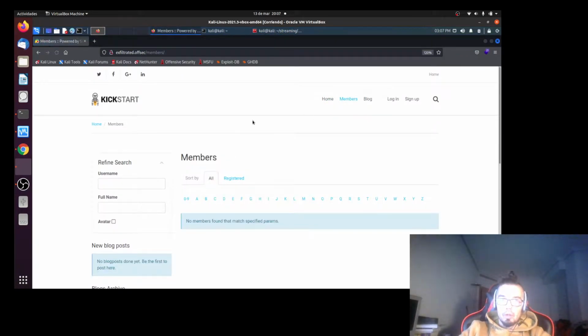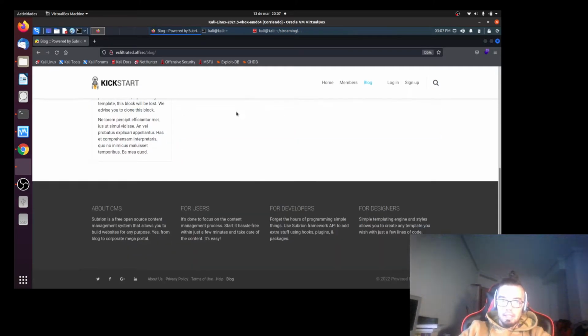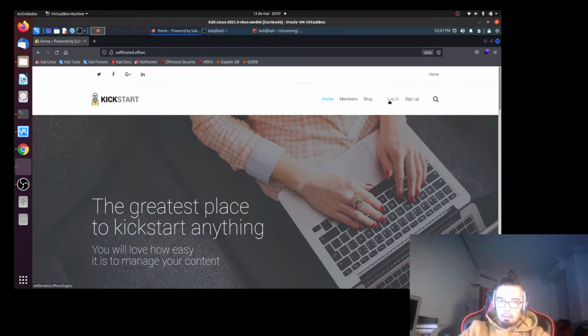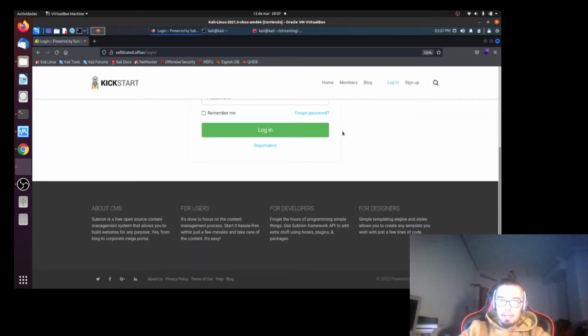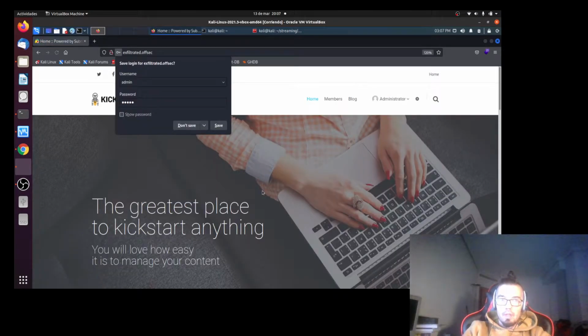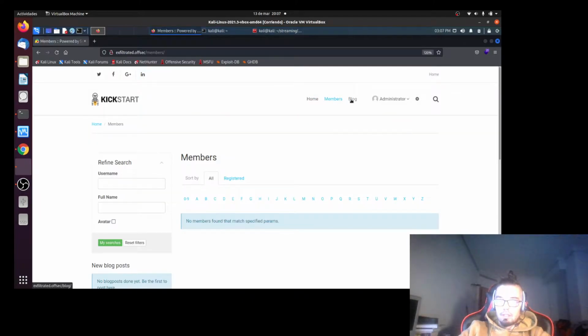So we are going to review the web page. It seems a CMS, it seems a blog. So this is the login. Maybe we can use admin and admin, and voila, this is magic. The default credentials are admin, and we are inside of the blog.